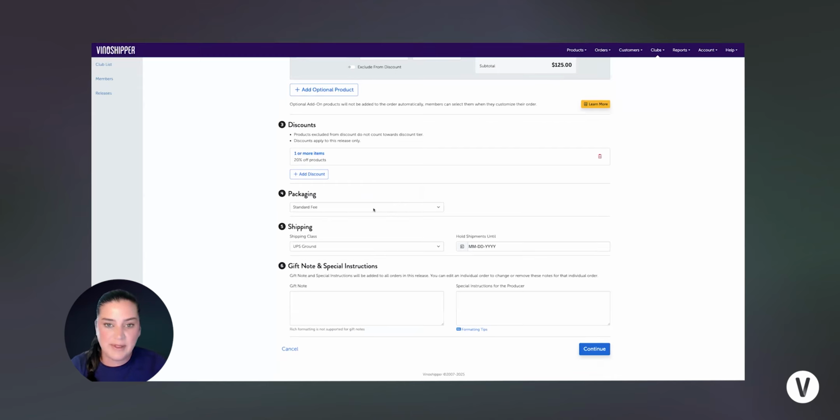Packaging. So if you have set up in your profile that you charge a packaging fee, you can do a standard fee here. You can flat rate or waive the fee. If you do not have a packaging fee set up, just leave it as standard. It will not apply a packaging fee.